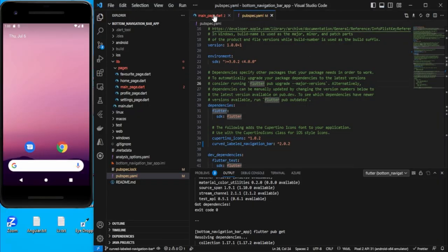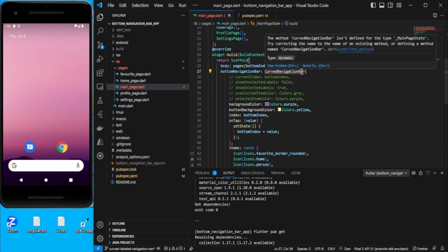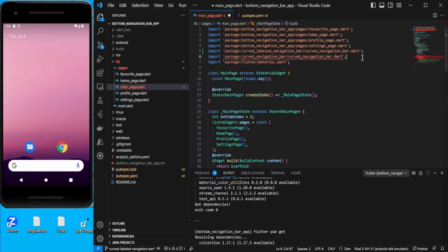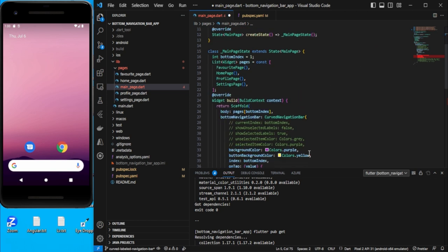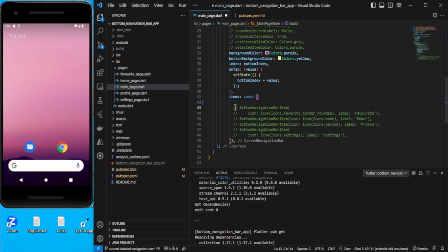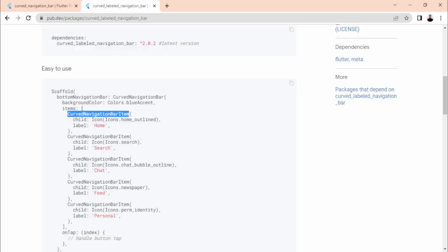Just go back here, and this time instead of using this, we have to import it from another library and just remove the previous one and just go back. And we were using this, just remove this, and we can uncomment these and replace this with, oops, just go here and replace this with curved navigation bar.